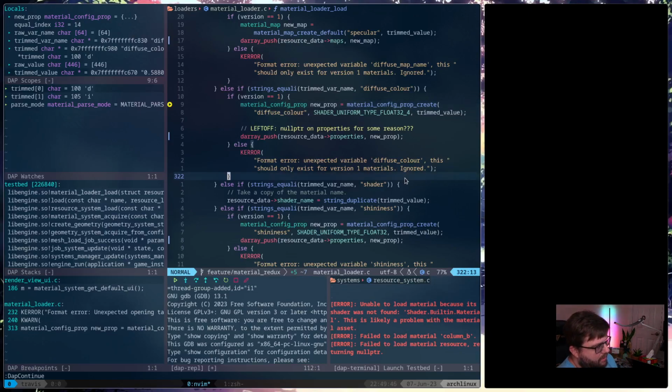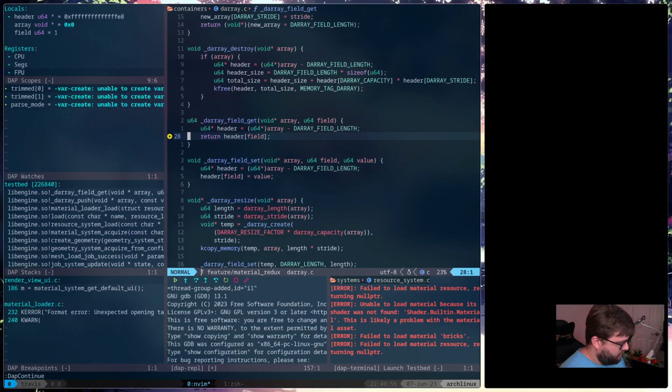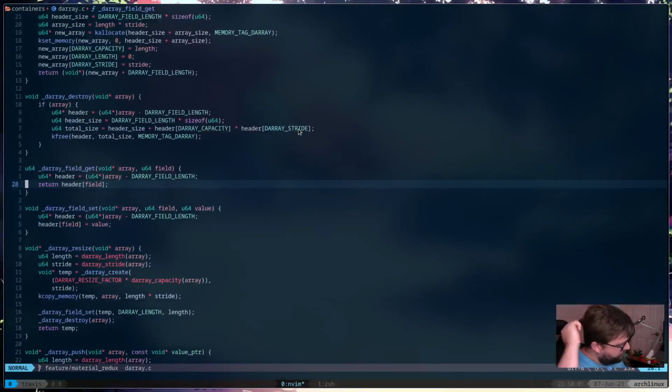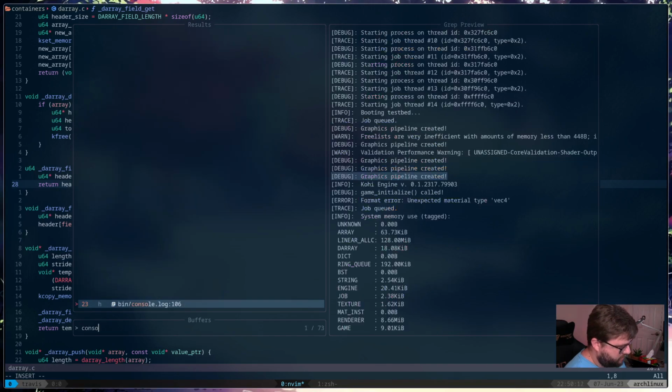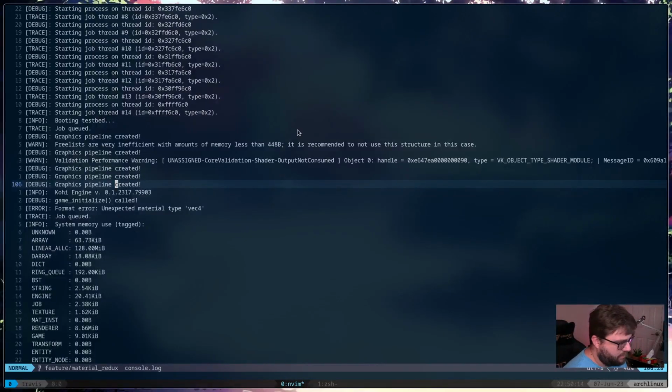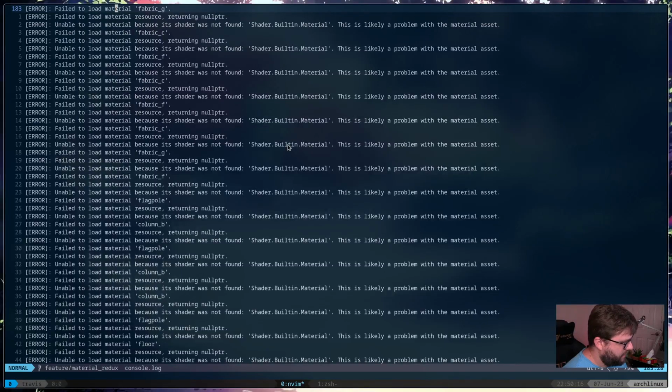We have log errors. So let's go ahead and look at that. All right, we actually have a crap ton of them. So I'm actually going to kill this breakpoint. I should have thought to look at this earlier. Let's do, that's going to be console log. Oh yeah.